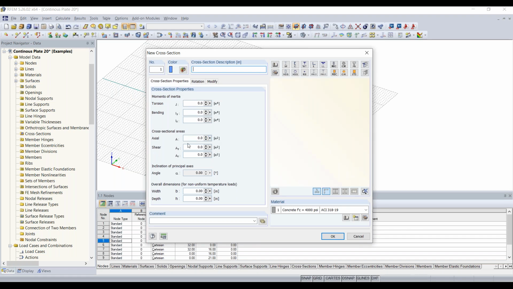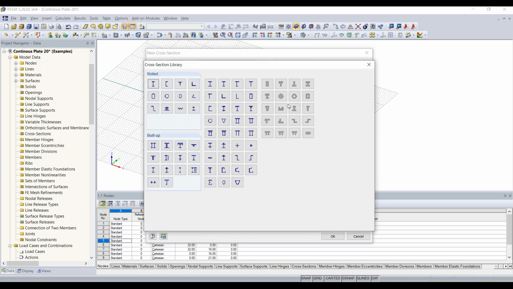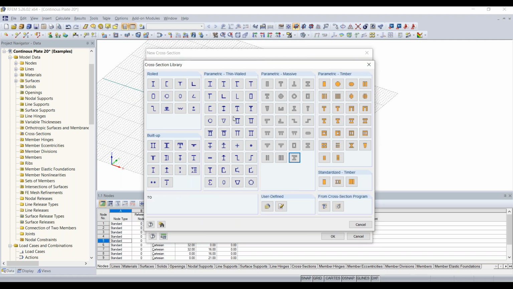And then you can see you can enter manually the cross-section properties, just like the surface, or you can go up here to this button, import cross-section from library, which is what we want to do. So we'll click on that. And then you can see we have our categories here in the cross-section library. So we have our rolled cross-sections based on standardized rolled cross-sections. And then we have our built-up sections here. And then we have our parametric thin-walled sections. So you can change these dimensions or input them manually as you would like. Then we have parametric massive, which is what we're going to use for our concrete continuous beam. And then parametric timber, and we have then standardized timber down here.